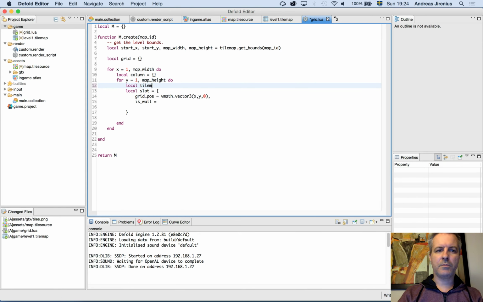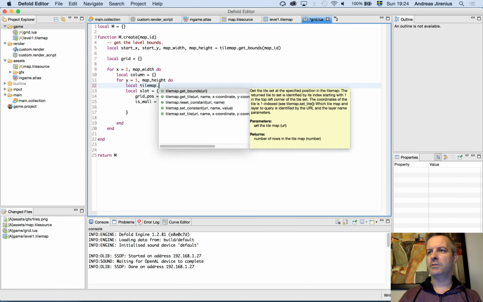So we do the tilemap dot something something. Tilemap get bounds actually returns 4 values. In Lua you can return as many values as you want to, so that is super handy. You return the X position and the Y position and then width and height directly.